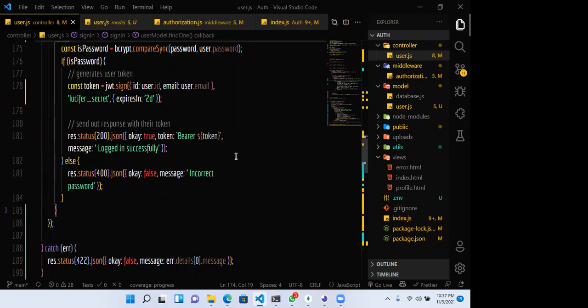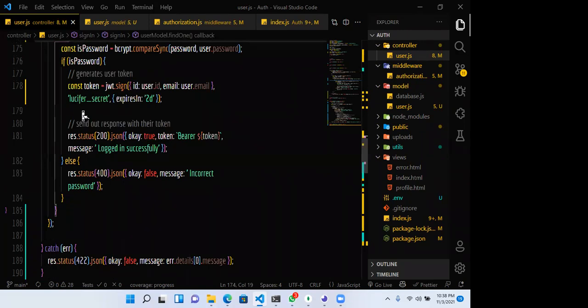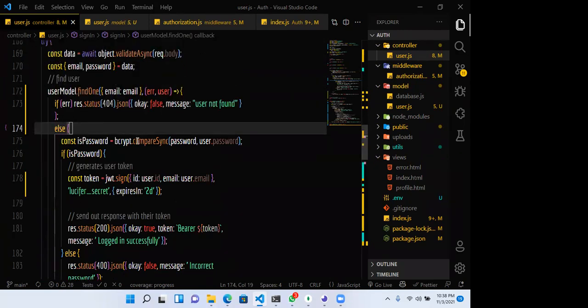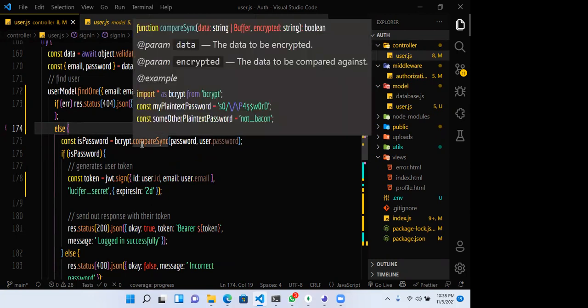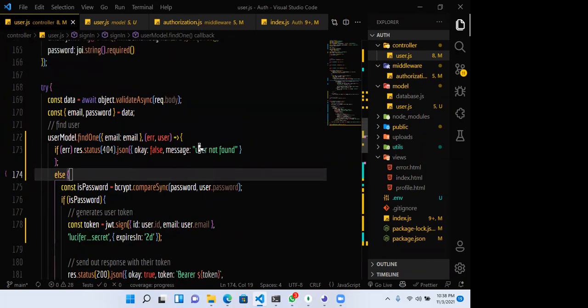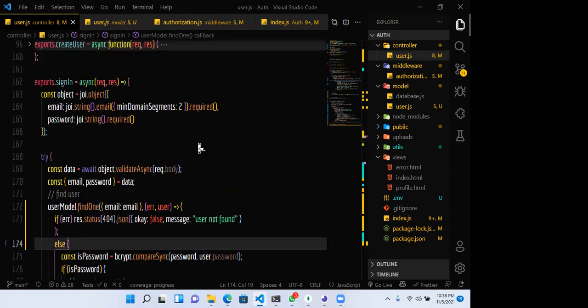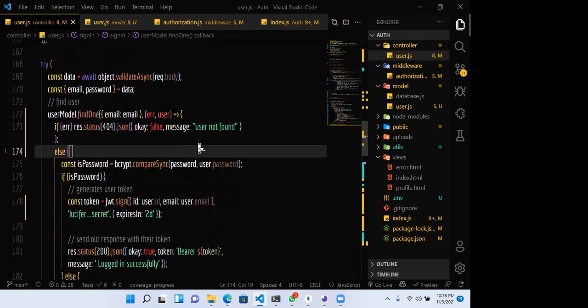So I don't even have an idea which line. So let me see. Controller user JS 175. That's, oh, it's bcrypt. It's coming from bcrypt, yeah, bcrypt compare sync. Slow down. Okay, compare sync. User model dot find one.